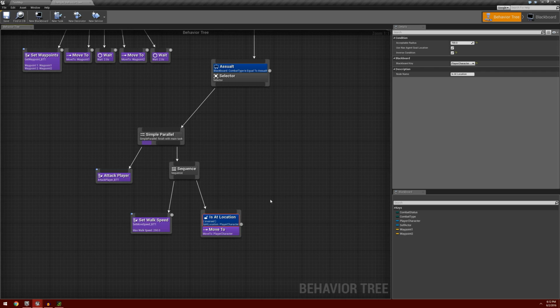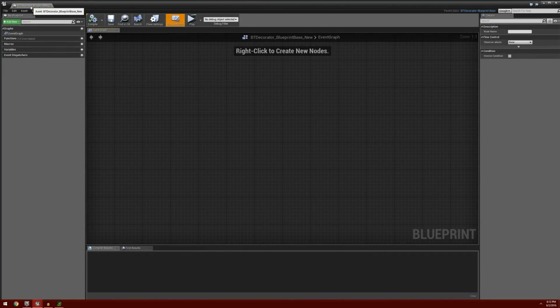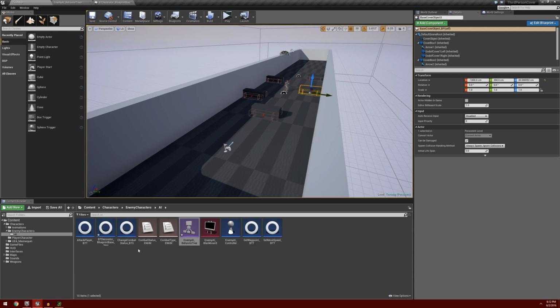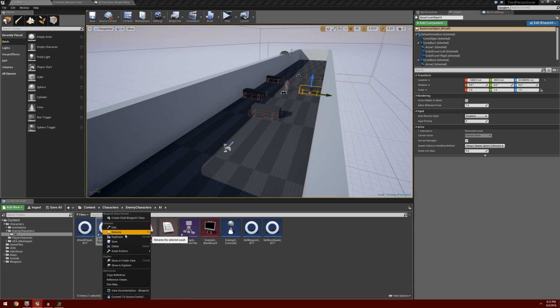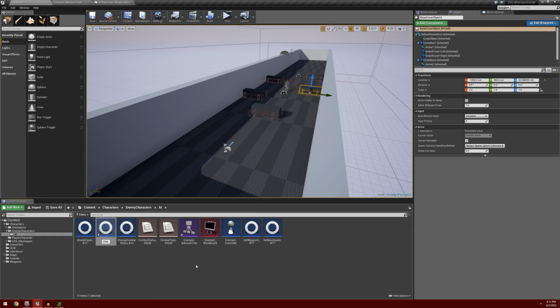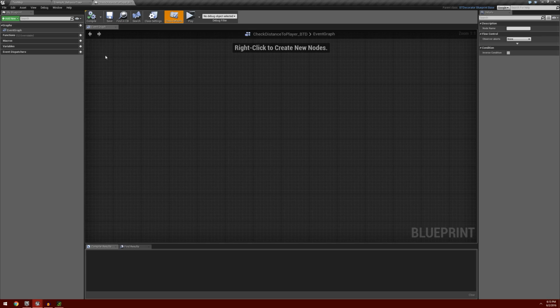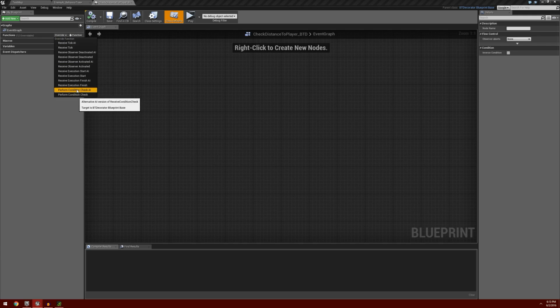So we need a function, or a decorator in this case, that is going to allow us to set it to self-abort. So what we're going to do is go to the top here and select a new decorator. And we're going to go back to our main window and rename this new decorator. So right click, rename. And I'm going to call this check distance to player underscore BTD. And we'll go into our check distance to player BTD. And at the top under functions here, next to adding a function, there's actually an override. I'm going to click on that override, and we're going to select the perform condition check AI.